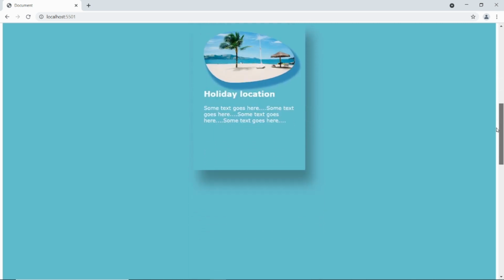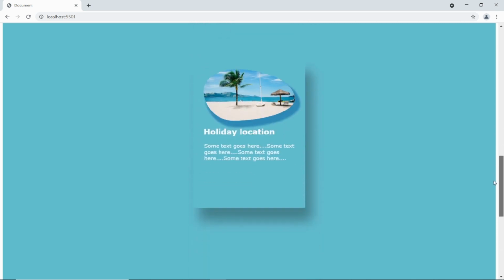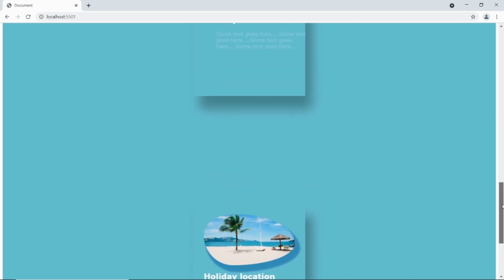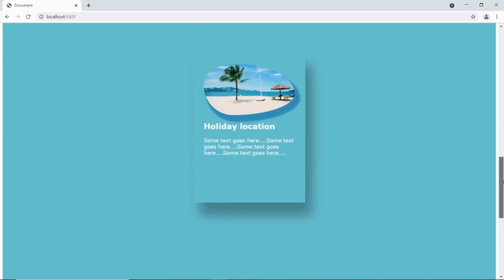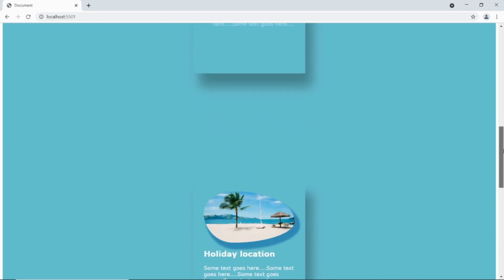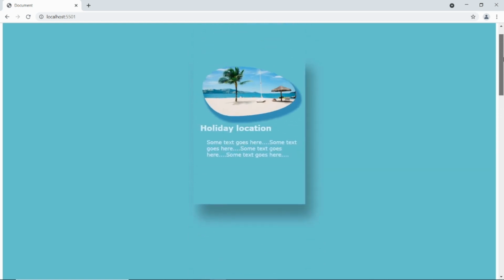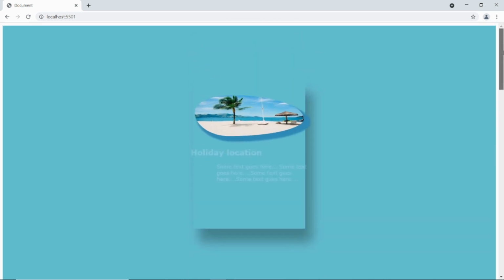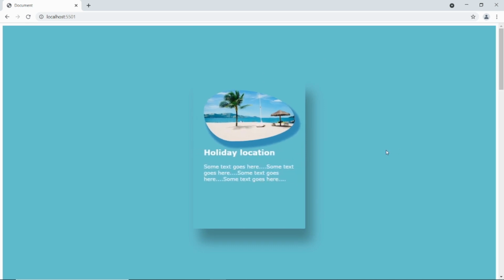Now if I scroll through these cards, you'll see that the animation gets activated. And they only get activated when they appear on the screen. When they go off screen, they get deactivated, as you can see here. So I'm going to be using something called IntersectionObserver to achieve this.